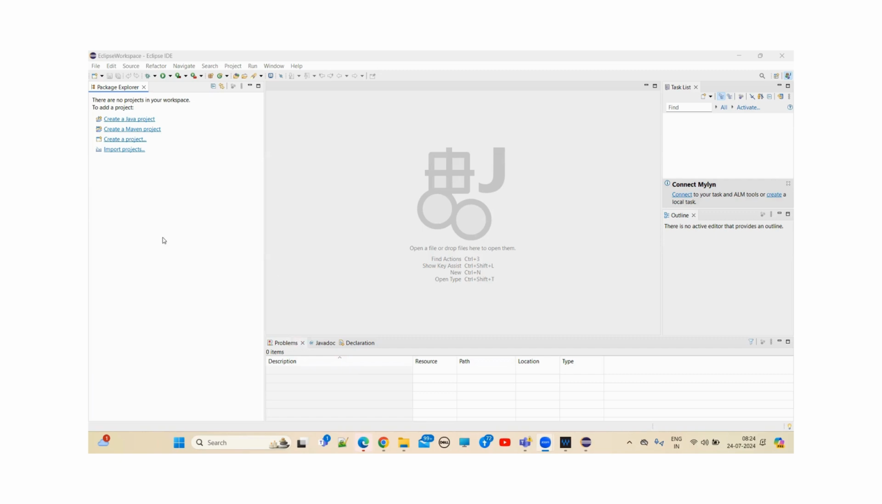If you want to drag this one, you can drag. If you want to drag this package explorer here, you can drag it. Let me drag here. Okay, I'm dragging here. Otherwise, I can keep it here. See problems. If you want, you can do like this.